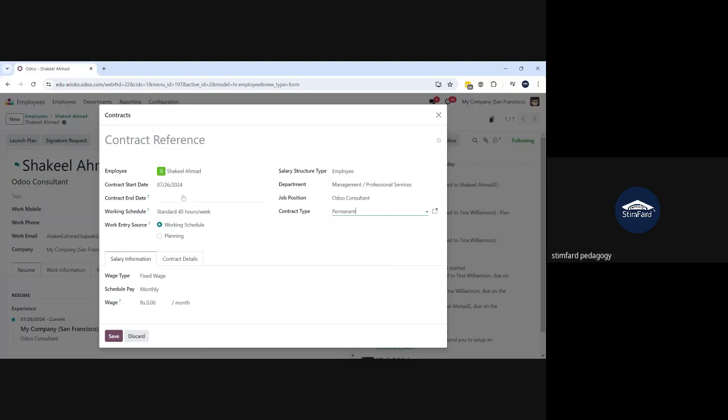Then if there is a contract end date, you can give it here. If there is no contract end date, you can leave it blank. Working schedule: standard 40 hours a week. If your working schedule is different, you can select the working schedule from here. You can create your working schedules according to your industry or your organization.